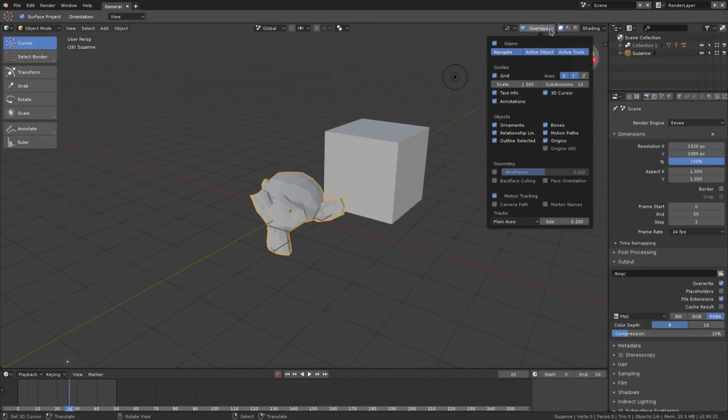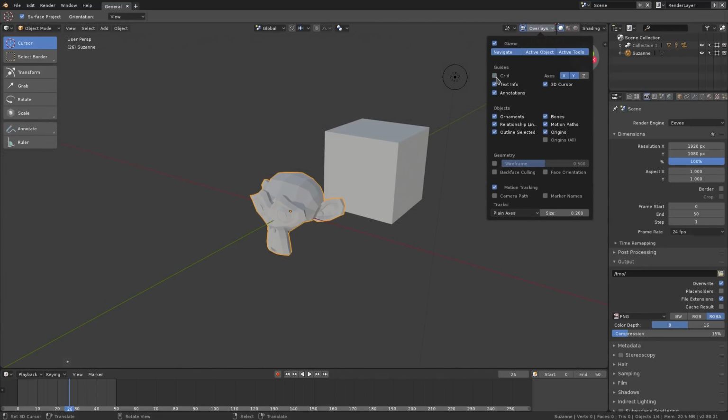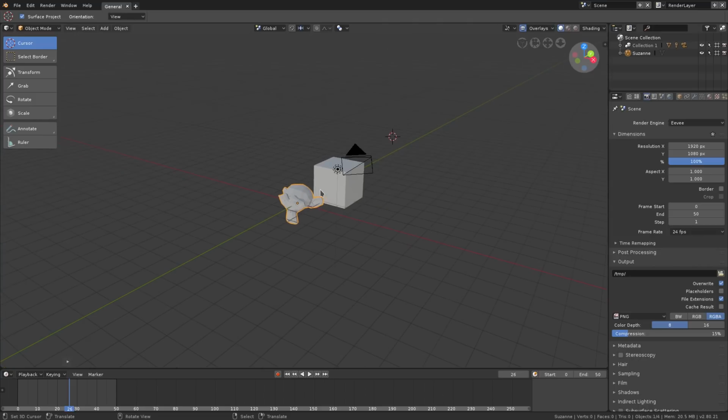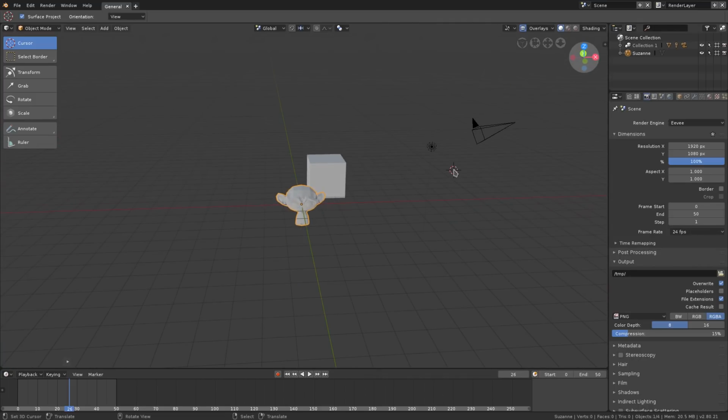Okay, so, overlays. We can turn the grid on and off. We can turn the scale of the grid up and down, which is nice. What else can we do? Annotations, text info. That's nice. 3D cursor. We can turn that on and off. Where is my 3D cursor? Shift C does not work. Shift C is not putting my cursor back in the middle of the canvas. They changed that. That is not working anymore.